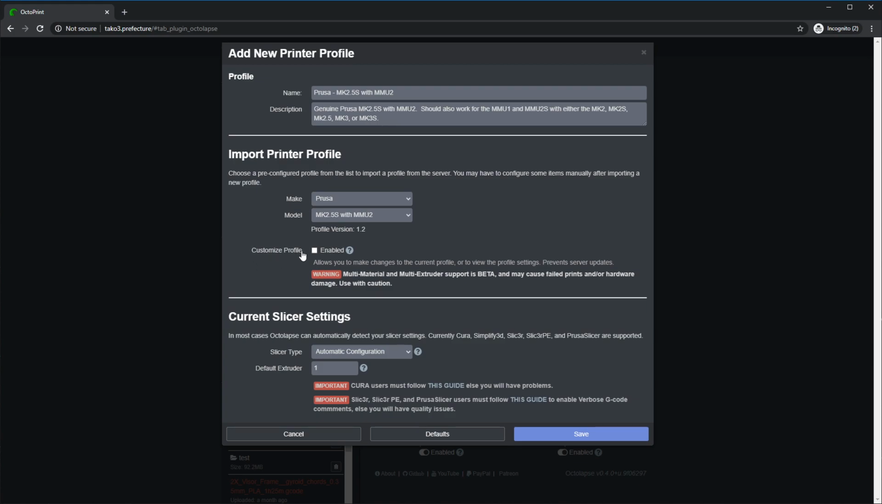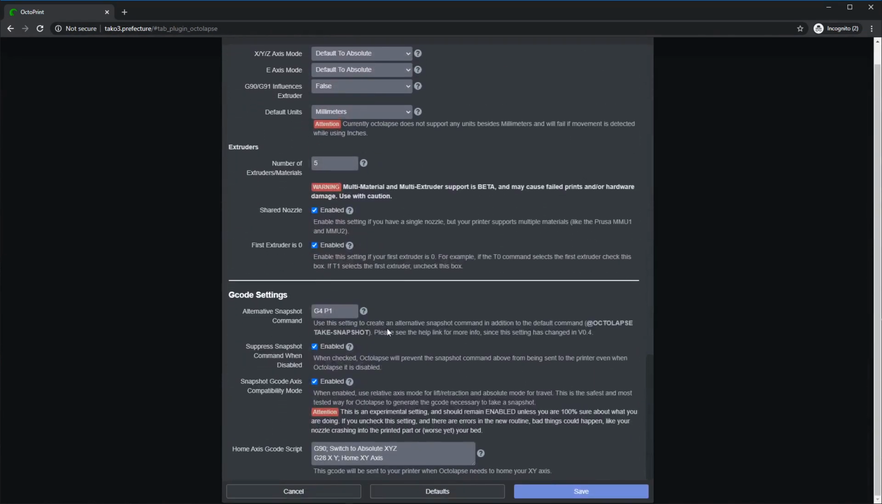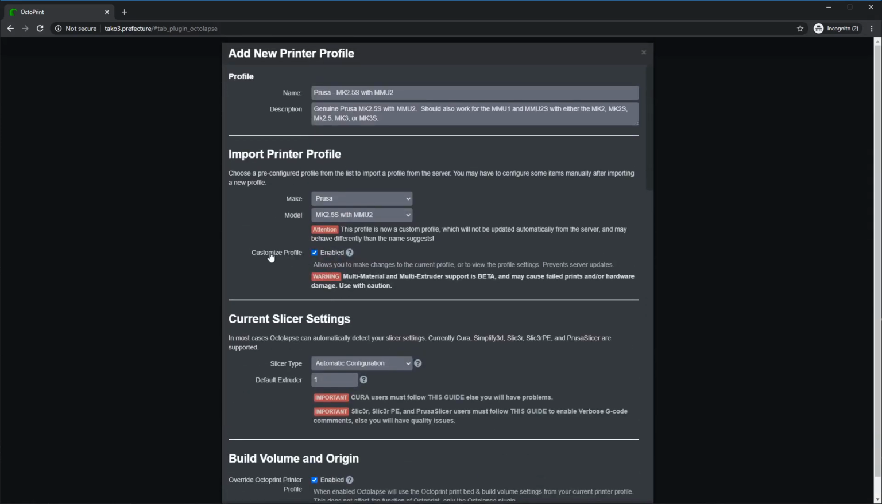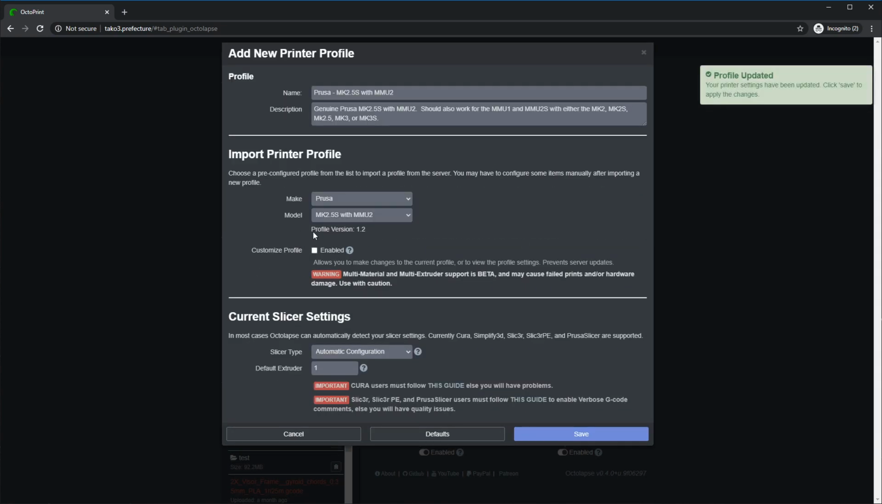Now you can customize your profile. So if you click this enable box, this customize profile box, you'll see all the settings that you can set. If you customize your profile, you won't get automatic updates. So in this version of Octolapse, if I make changes to the profile, you'll be notified and you'll have the ability to update, as long as you've imported the profile from the repository, just like I showed you here, and as long as your profile has not been customized, because I don't want to overwrite your custom settings. But I'm going to switch it back to custom because I know this one works pretty well for my printer.